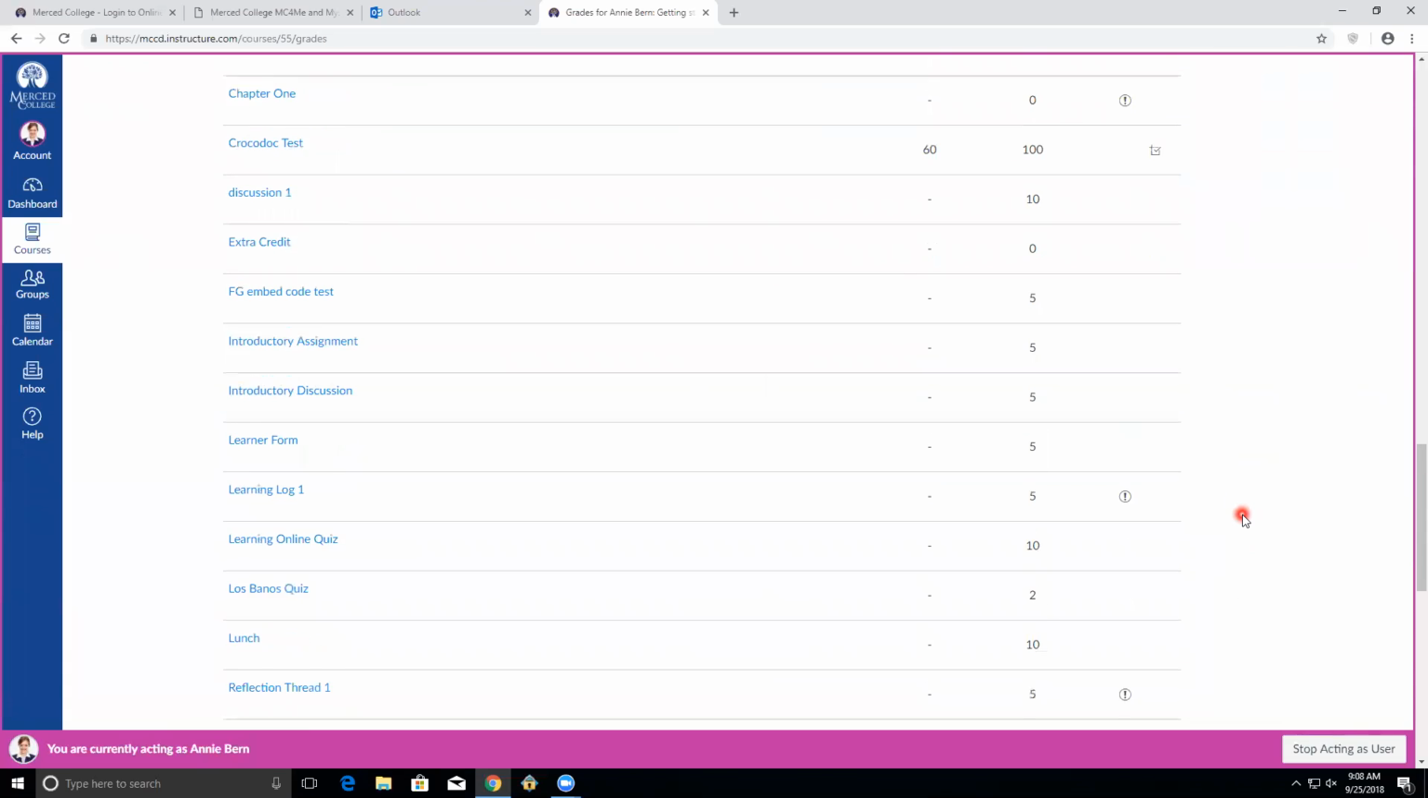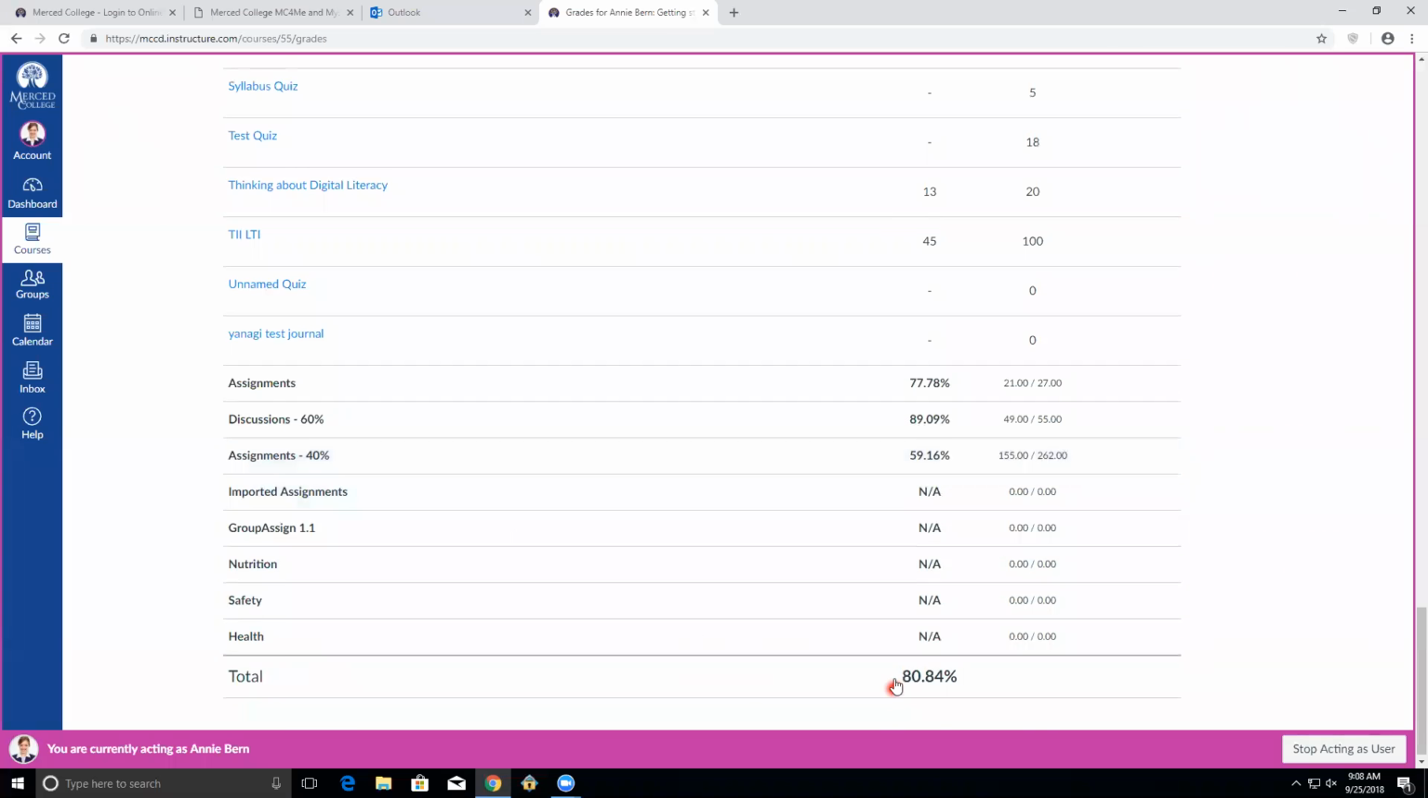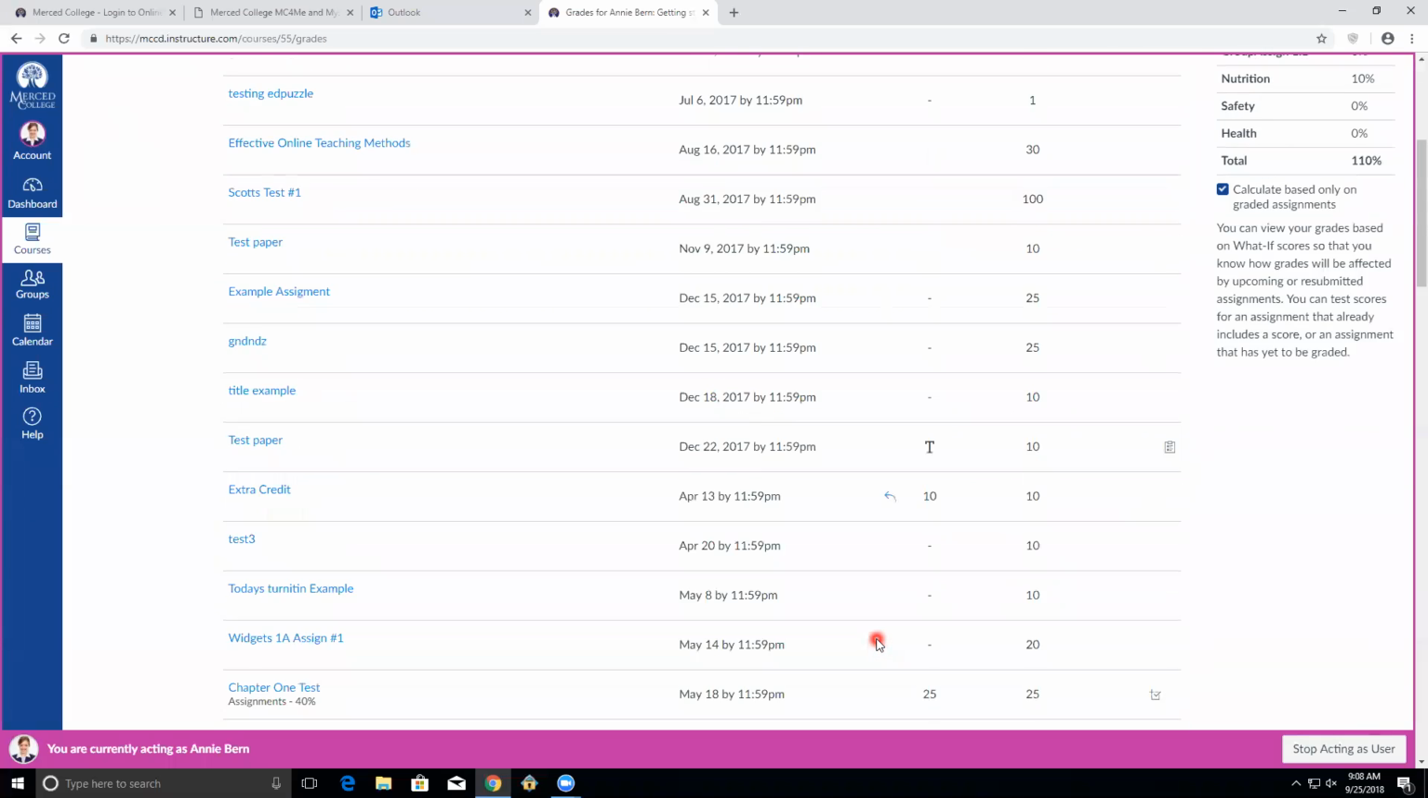And then get down here at the bottom, and it shows you your percentages. And if your professor has set up groups, it shows you your percentages in the different groups. Now I've set this up so this group here, these discussions are worth 60% of the final grade, and items in this assignment group are worth 40% of the final grade. That's different depending on how the professor sets everything up. So we're looking here at an 80.84%.